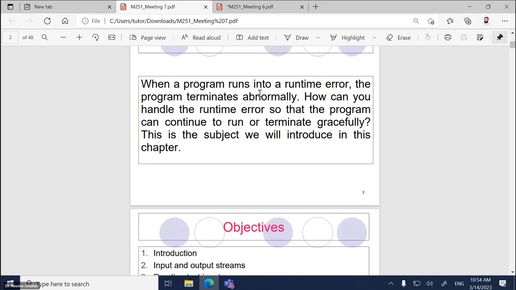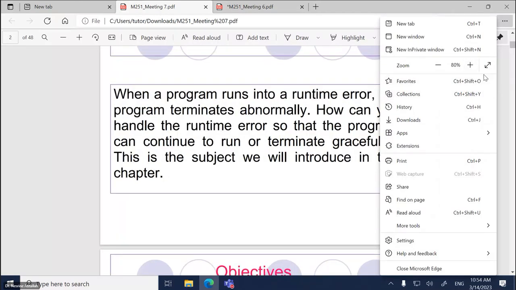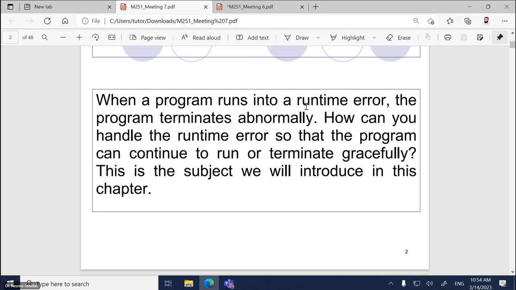So when a program runs into a runtime error, the program terminates abnormally. And how can you handle the runtime error so that the program can continue to run or terminate gracefully? This is the subject of this chapter, okay? How to handle these errors, how to handle this runtime, how to prevent this abnormal stop of your program.